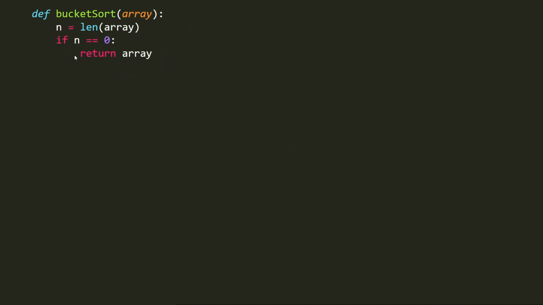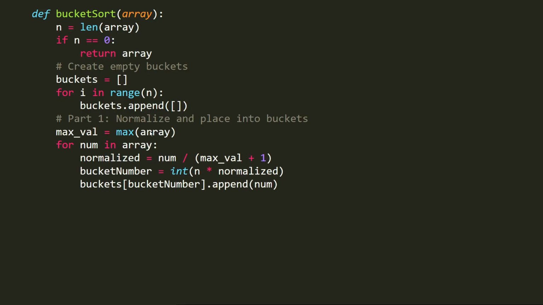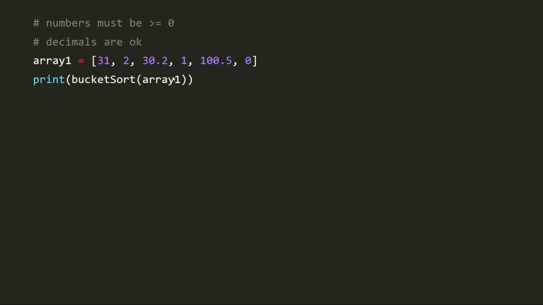So this part is just returning the array if the array is empty. That's straightforward. And then for this part, we're just creating the empty buckets. And then this part is just using the two formulas and going through each number and putting them into the correct bucket. And then this part is using insertion sort to sort the buckets. And the last part is just combining all the buckets into our output list. You can use this part to test our code, and just note that all the numbers must be greater than or equal to 0, and decimals are okay.